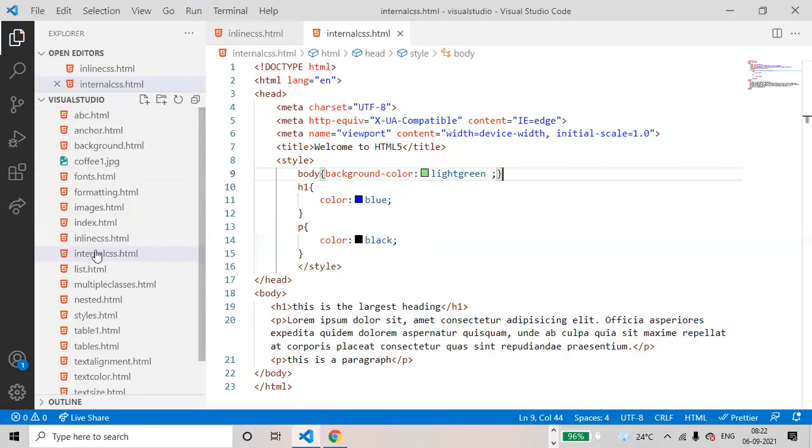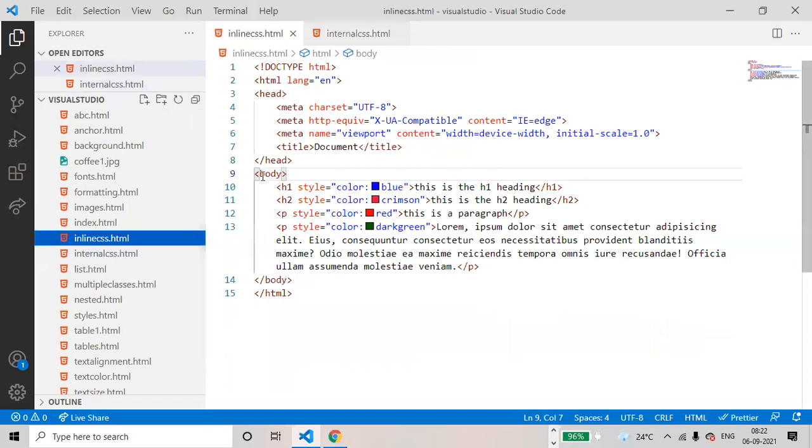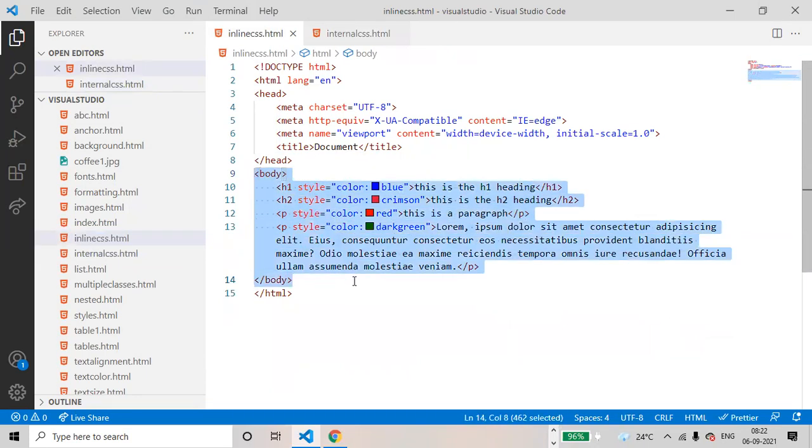I'll share you the notes. First, this inline HTML, we'll copy this example. Just select Ctrl C.